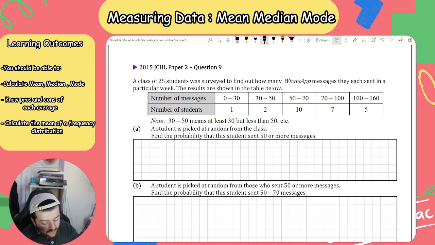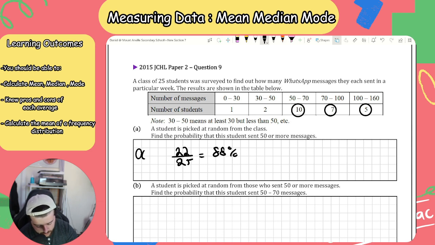So, what's the probability they sent 50 or more? Well, they could have sent 50 to 70, 70 to 100, or 100 to 160. So it's a class of 25, 10 plus 7 plus 5 is 22. So 22 out of the 25 students sent 50 or more messages. So that's my answer there, 22 over 25, or 88%.